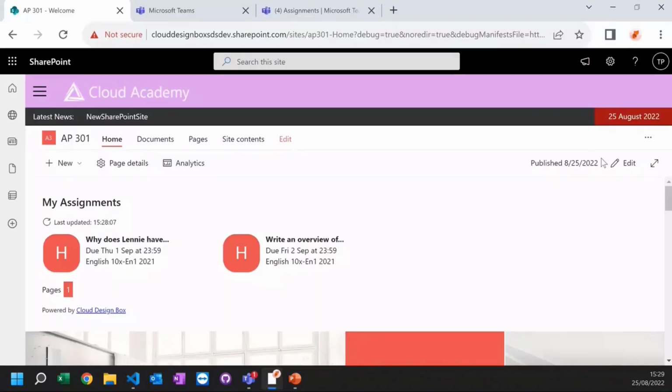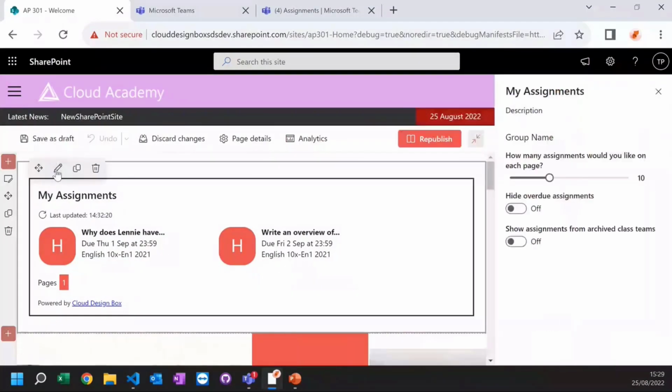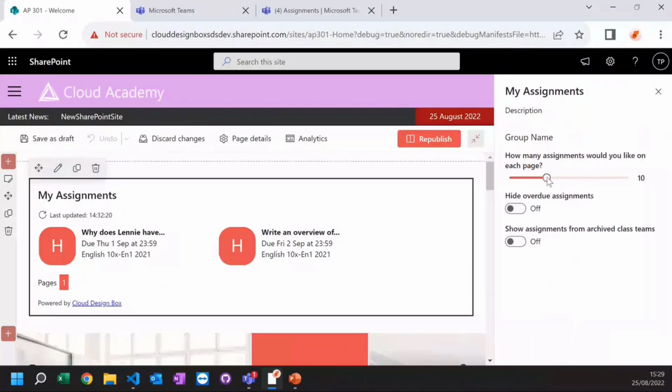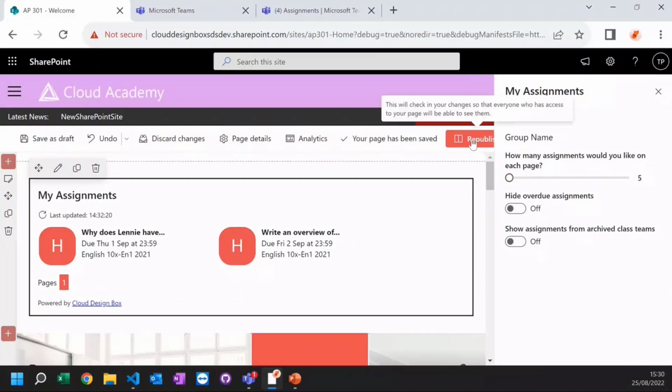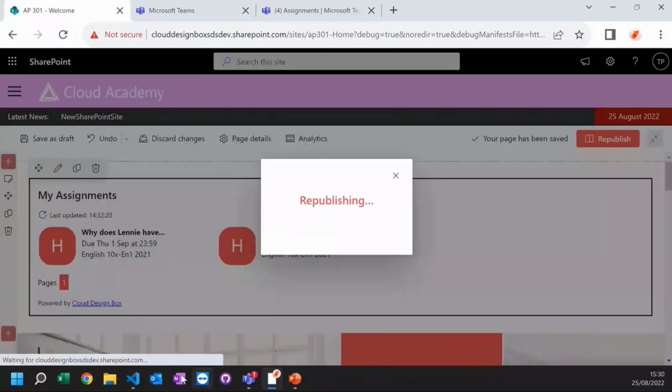And the settings for that, if I just edit the web part, you'll see these are the settings that we have here. I've only got a few assignments here, so if I change it to 5, so you can't see the paging in action, but that will create another page, and I'll be able to flick through the pages of assignments when they get quite big.